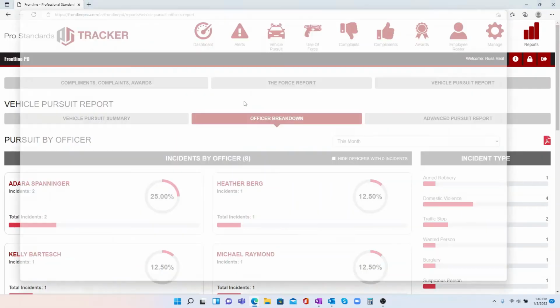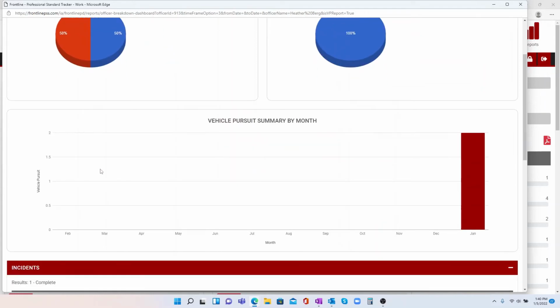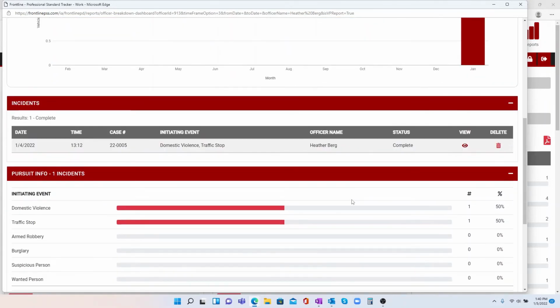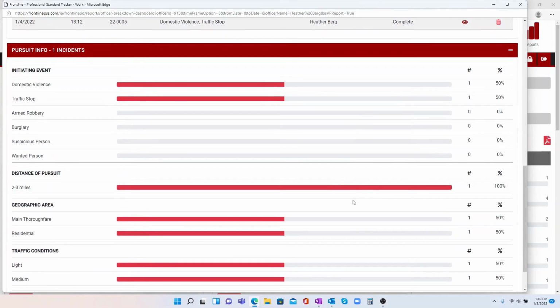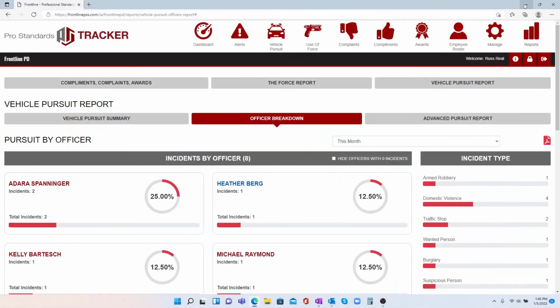You can click on an individual officer and get a dashboard view of that particular officer's pursuit reports, initiating events, reason for termination, and the amount of pursuits that they've had in a running 12-month period. You can see the reports that they've completed right here, and you get a summary of that particular officer's reports. Again, it's exportable via PDF.